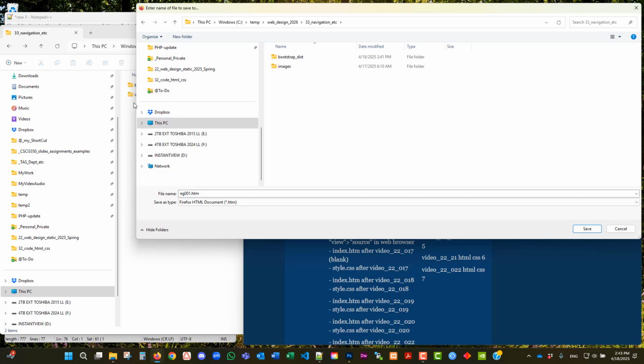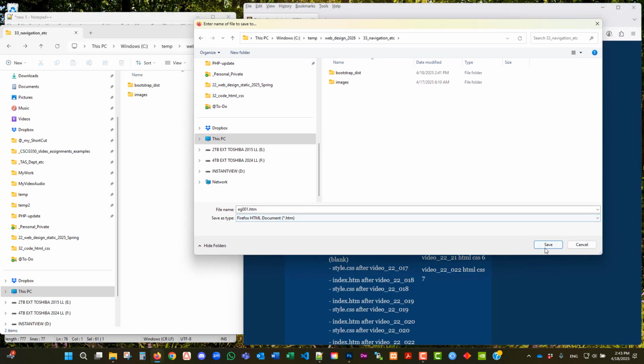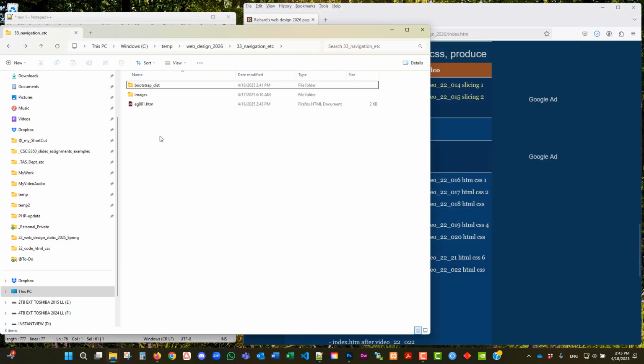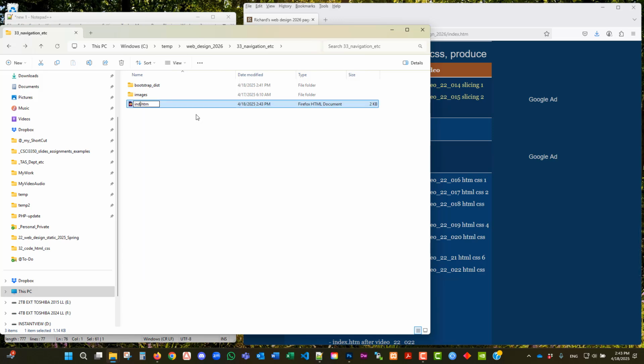33 navigation, and just save it over there. eg001, do a save. Okay, and then rename this to index, INDEX. So now you have an index that you can work with the Bootstrap dist.